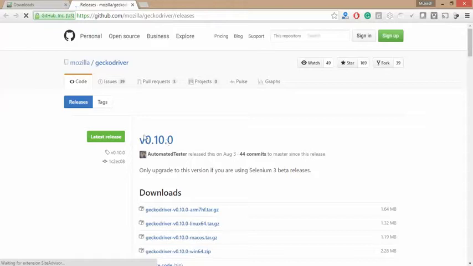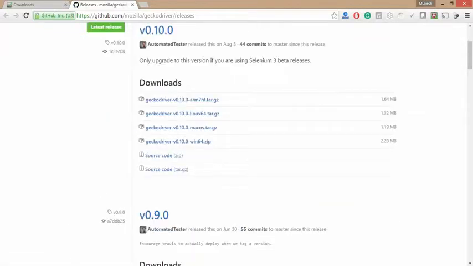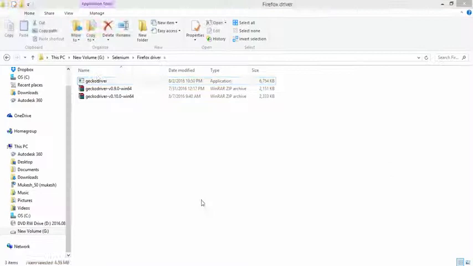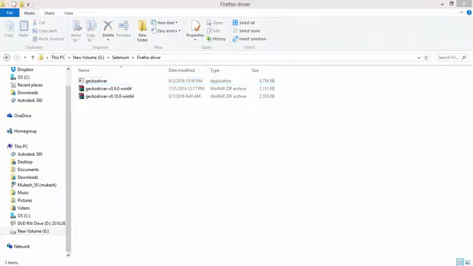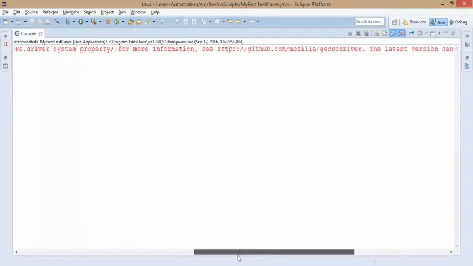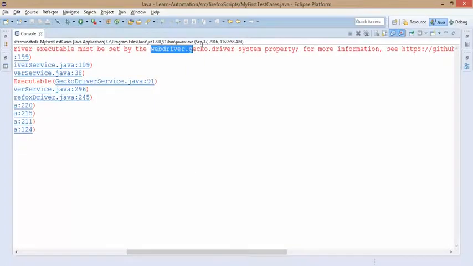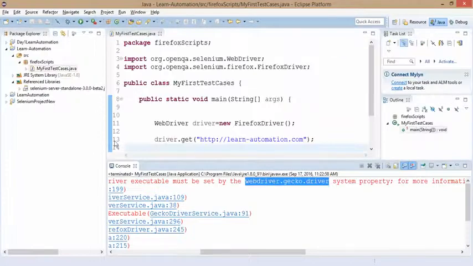So the current version is 0.10.0, but the version which I downloaded earlier is 0.9.0. I have 0.10 as well, but this is the 0.9 which I'm using. So as they said, we have to set one property called webdriver.gecko.driver. So let's use this.